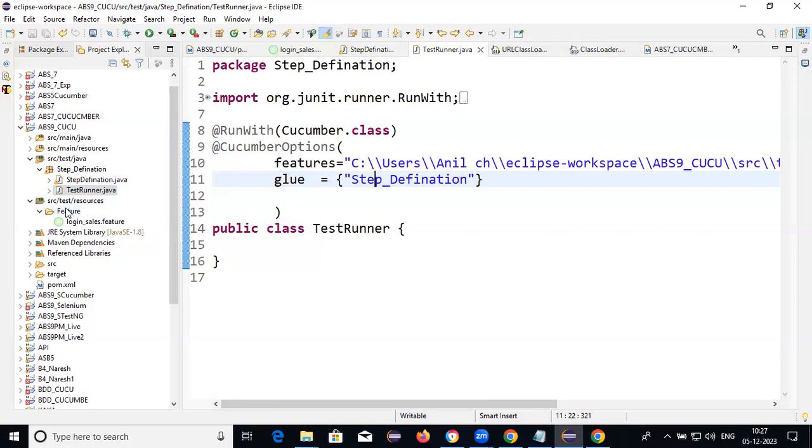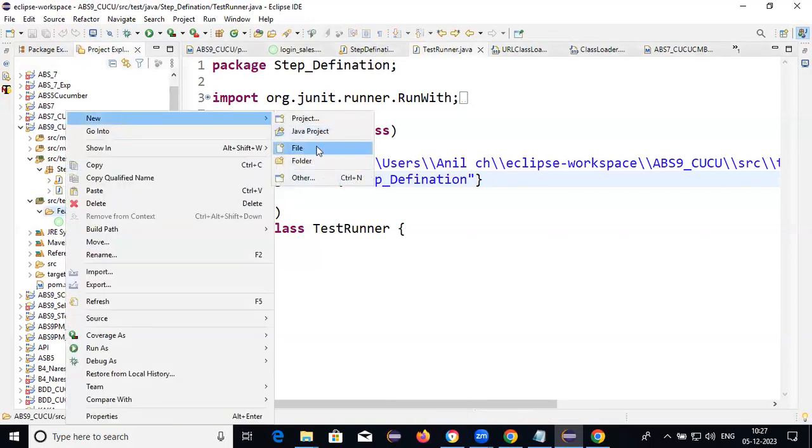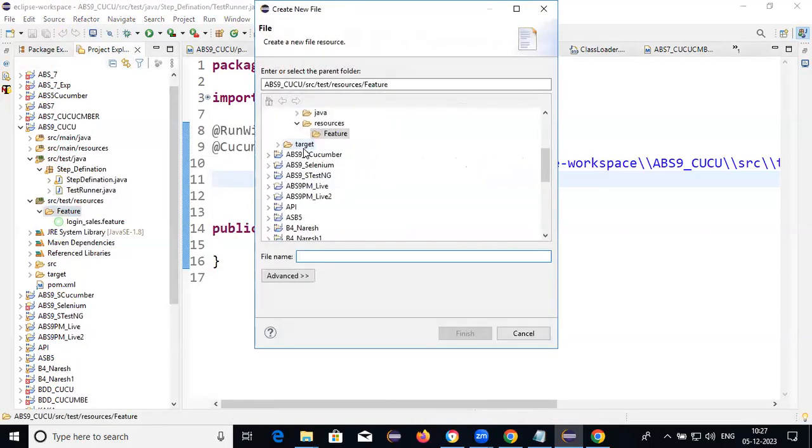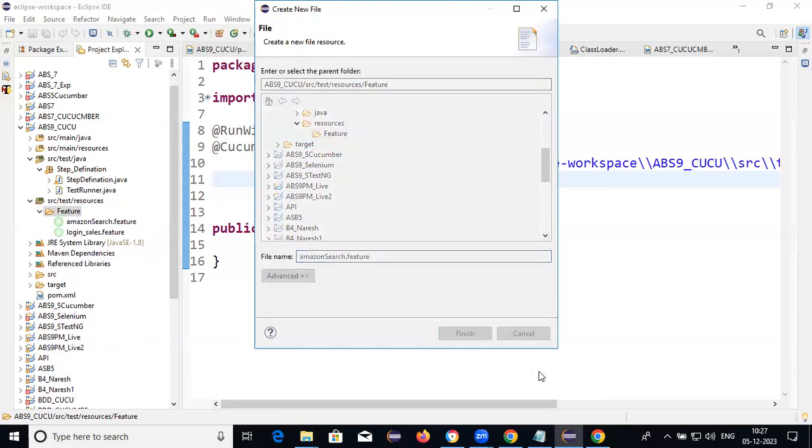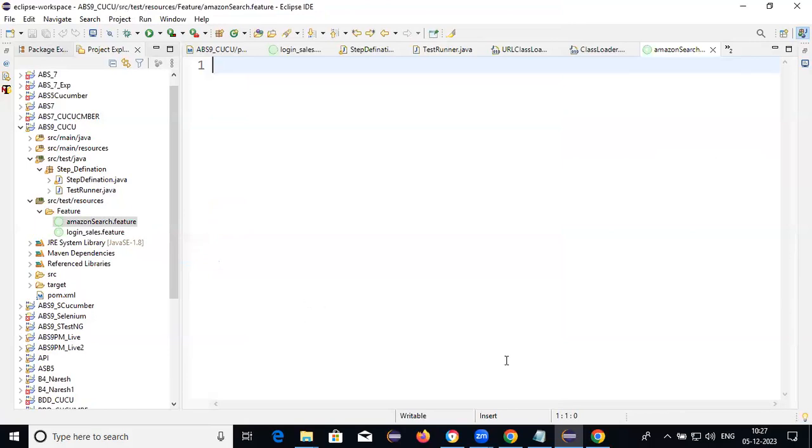Yeah. Now I need to create one more file. Just click on feature. The last class, are you able to get what is the difference between dry run, monochrome and strict? One question in the screening test: dry run, monochrome and strict.